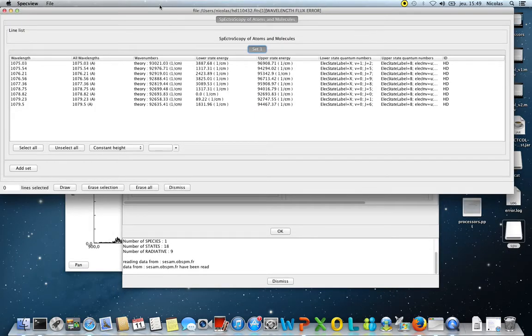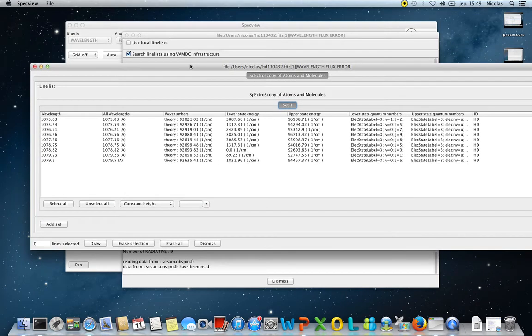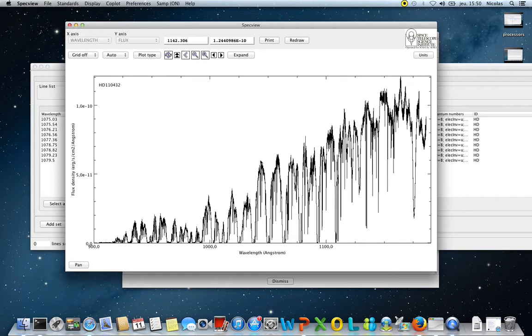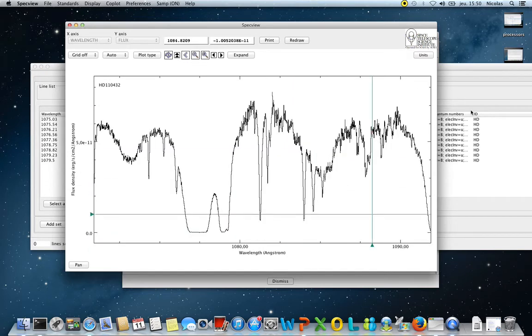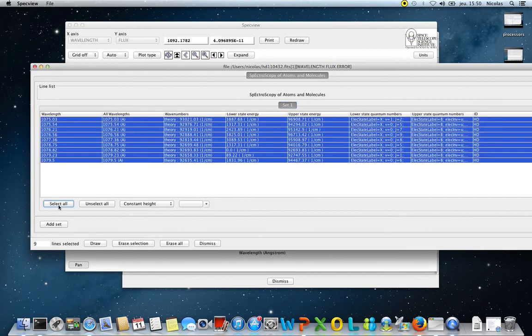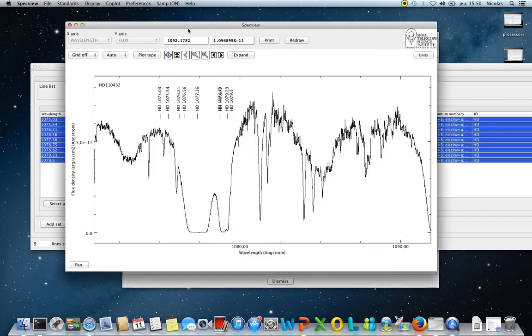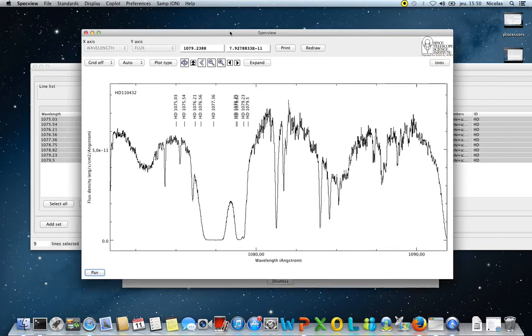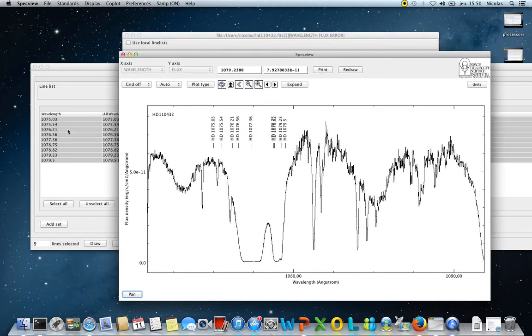In this case, we get a limited amount of lines because this example is designed for it. Then we can draw the lines directly on the graph. We can see that all the selected lines have been directly plotted over the graph.